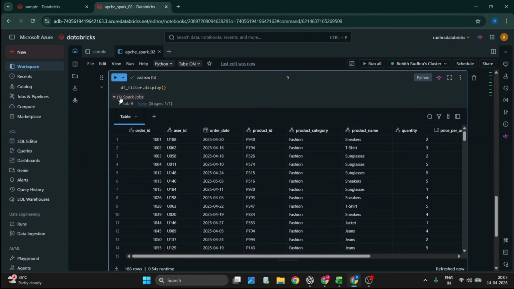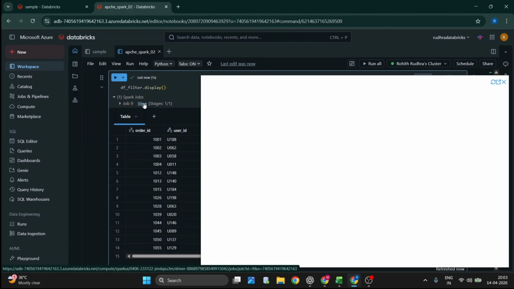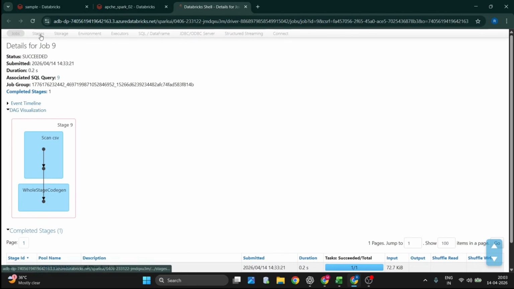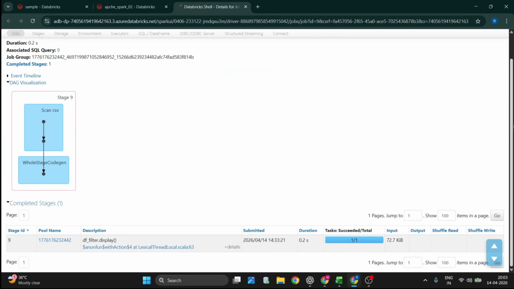Now if I click on this one, I have job 9. I need to view this. If you go over here, you can see jobs, stages. You will get to know what stages are, what tasks are. Jobs means only one job got created to filter this, and that one also succeeded. The total task succeeded.